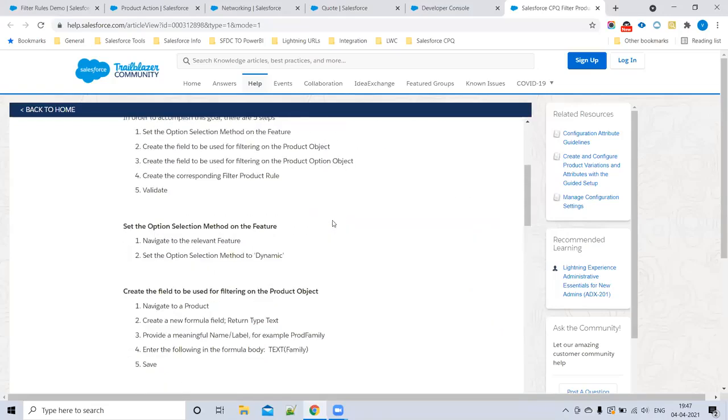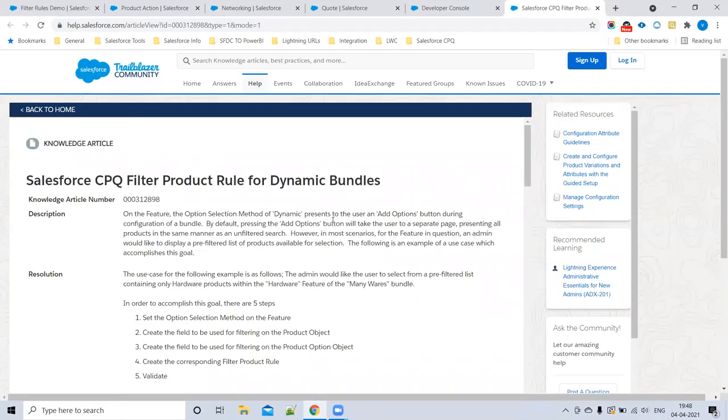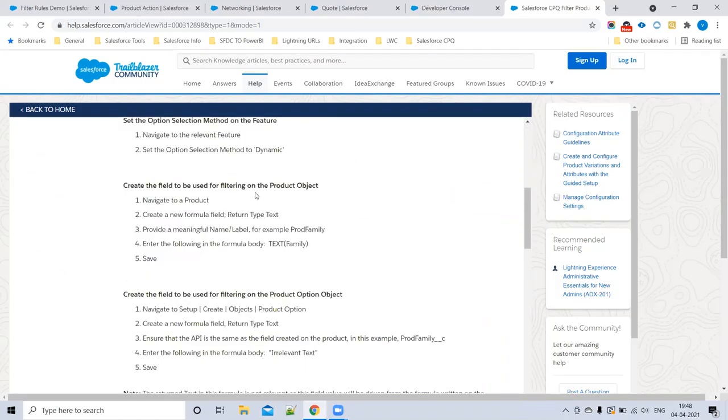So does anyone have any questions, sir? Or is it clear? Sir, why do we need to create 2 filter rules? Actually, one is fine, right? Only one is filtering software. By default, the CPQ system works like that. They are just giving this as default functionality. Configuration we have to do, that's it.